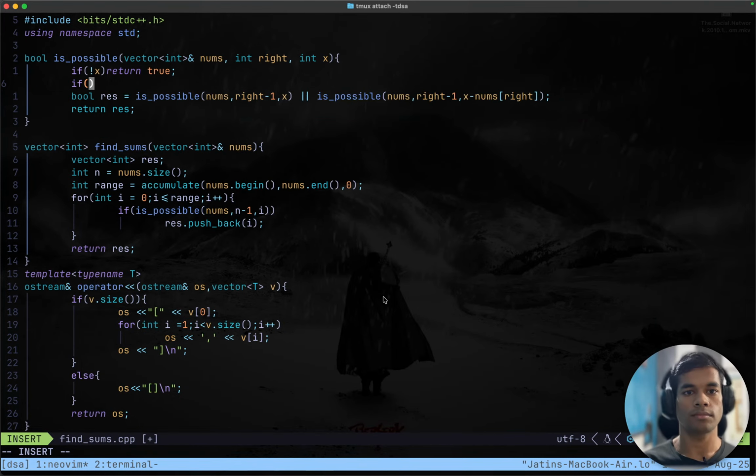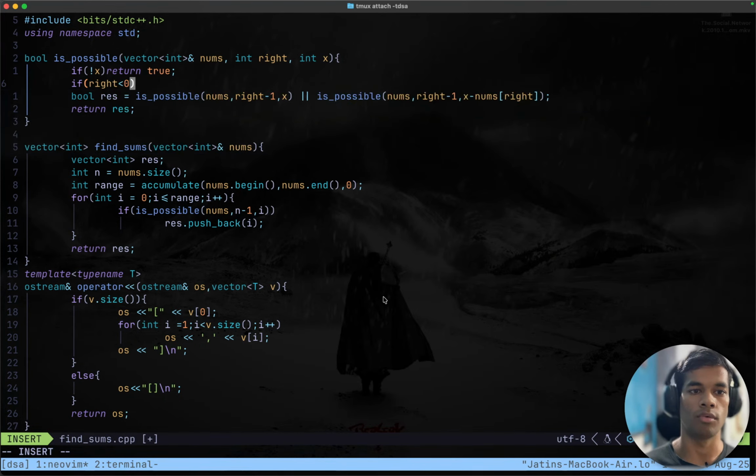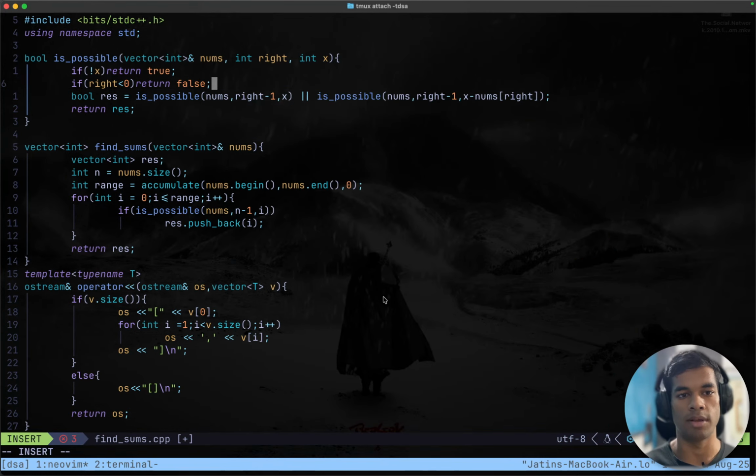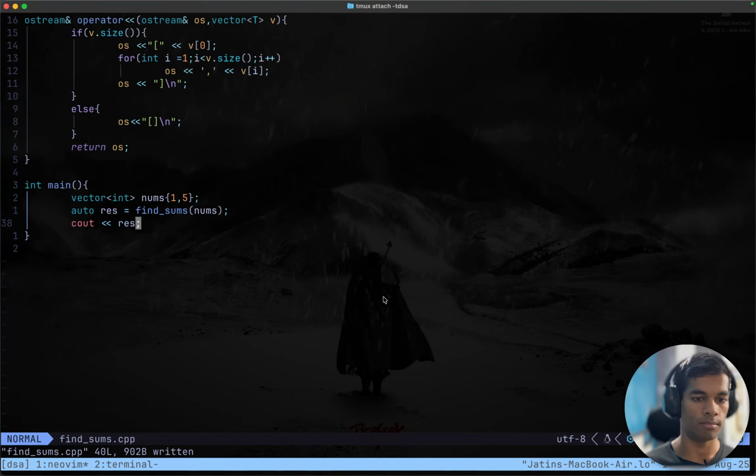If right is lower than 0, that should have been the second test case, the second base case. Okay, now we are actually cool.